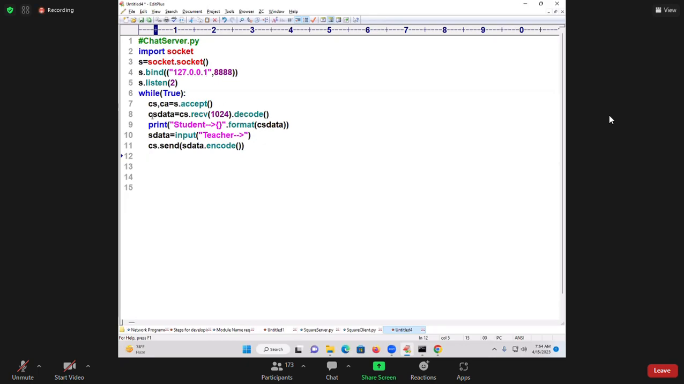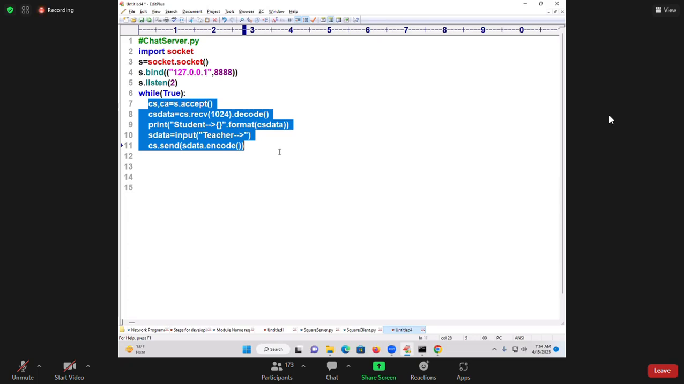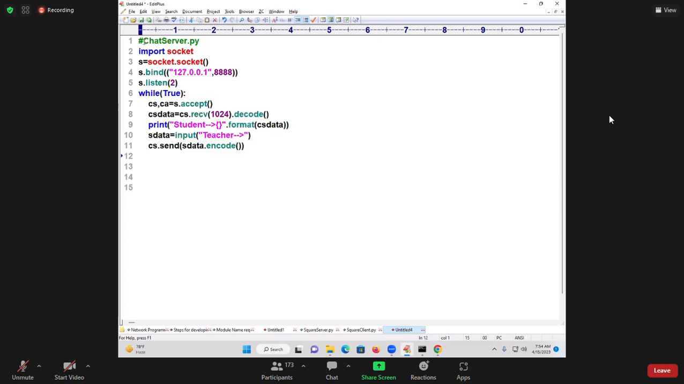This will be continued: receiving the client data, printing the data, and the teacher data, sending the data to whom? Client. Until what is stopping? Until the client stops the message. This will be continued for a long time. This is called chat server.py.